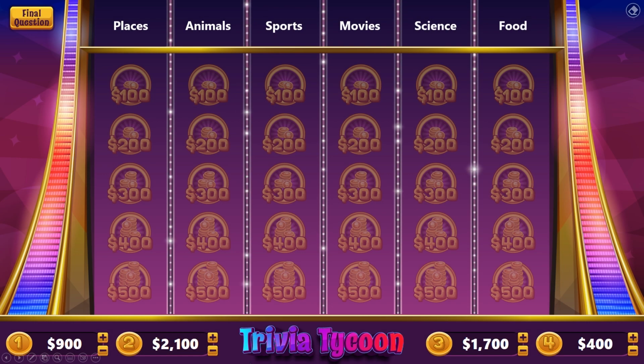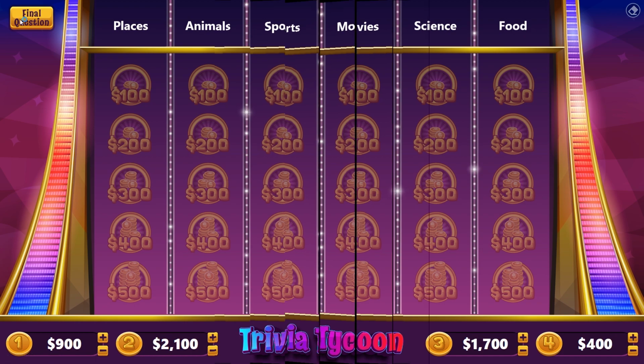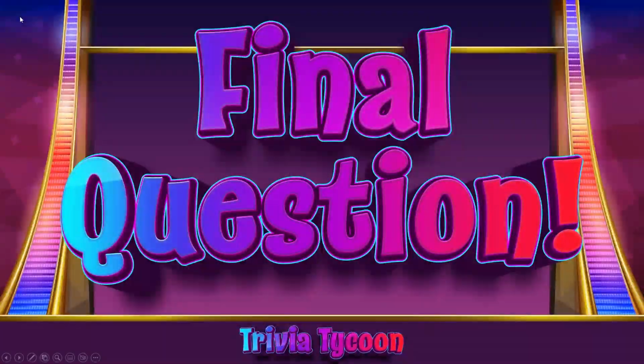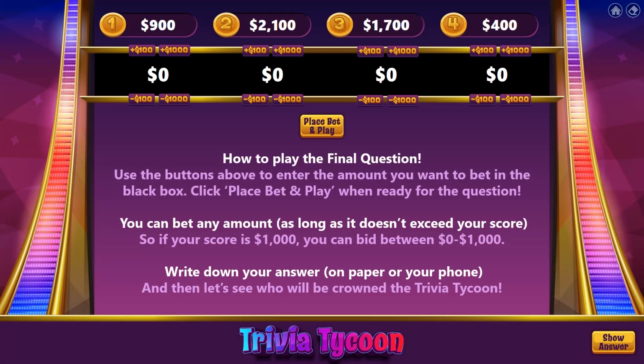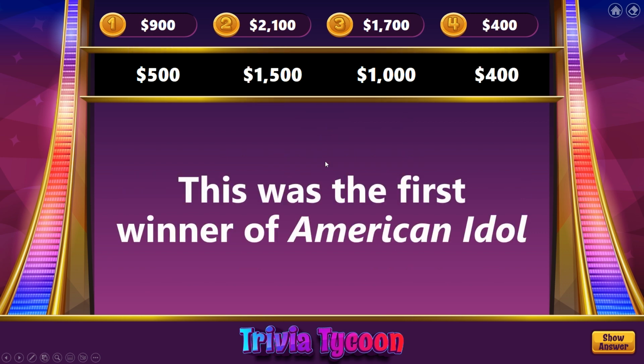Once you've completed all the questions on the board, you can click the Final Question button in the upper left corner to go to the final round. This is similar to the Daily Double, except that all players get to place a bet. Again, they can bet any amount as long as it doesn't exceed their score. You can enter the bet for each player using the 100 and 1,000 buttons to go up or down, and then click Place Bet and Play to show the question and start the timer.